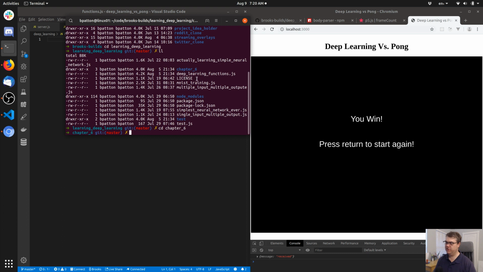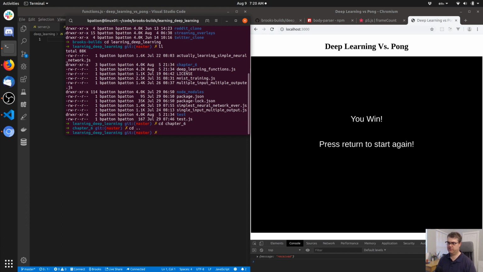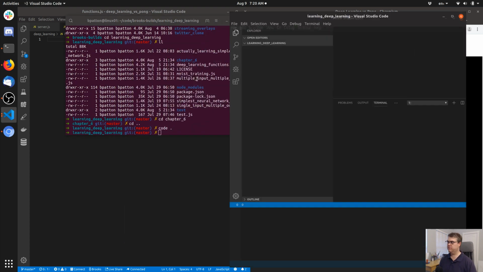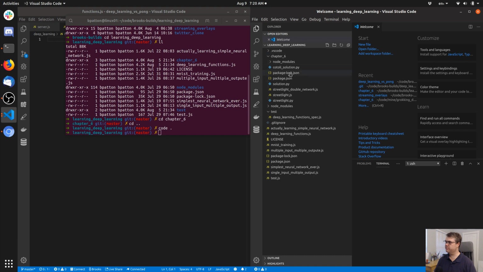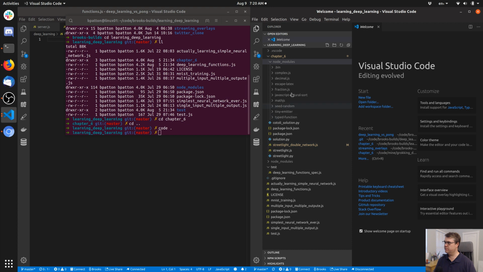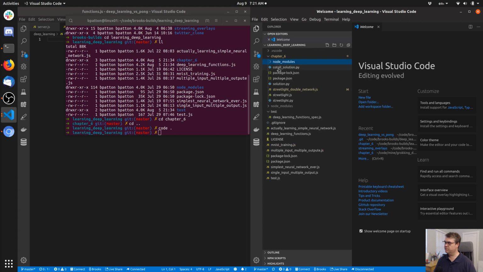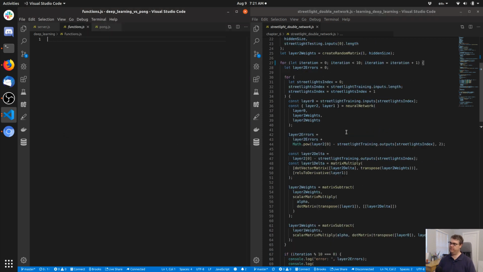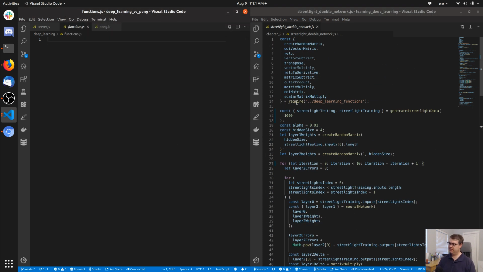Oh, but the deep learning functions were out here, so I actually want code at this point. So in chapter 6, we have our streetlight double network. This is the one that was in the end working. And we can see, okay, we started by generating all of our inputs and outputs.